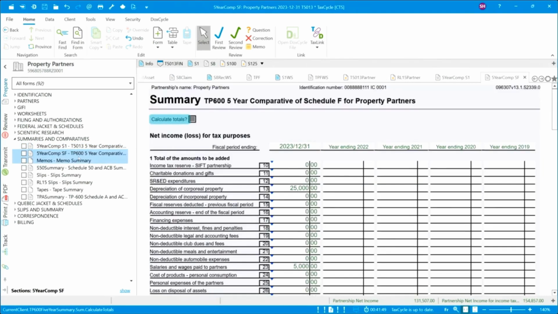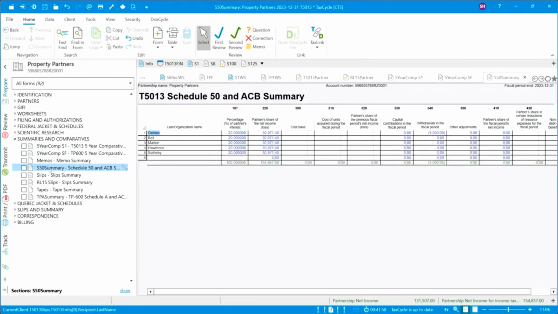Similarly, we have one for the French schedule as well, the 5-year comparative. And then we also have a few dynamic summaries, which you might be familiar with from other modules. Any changes here will update the T5013 and the RL15 partners where it's relevant.